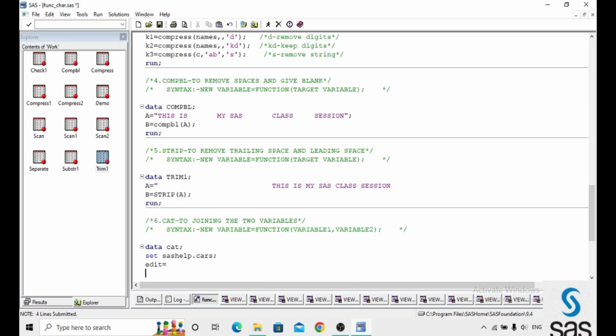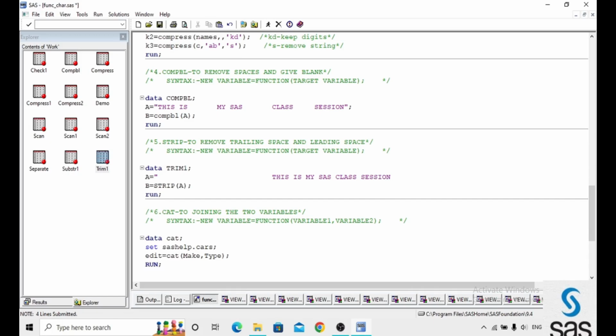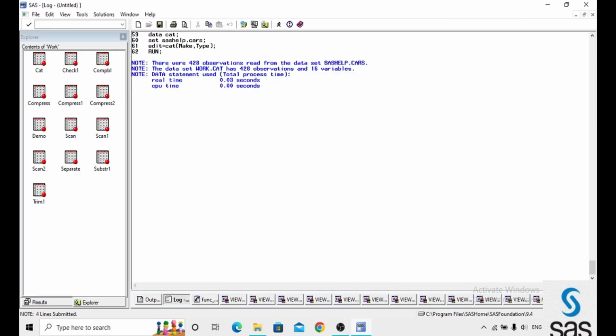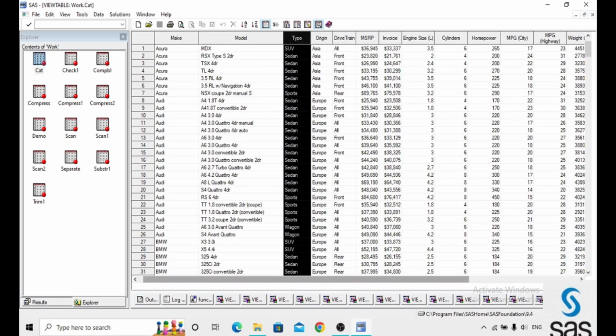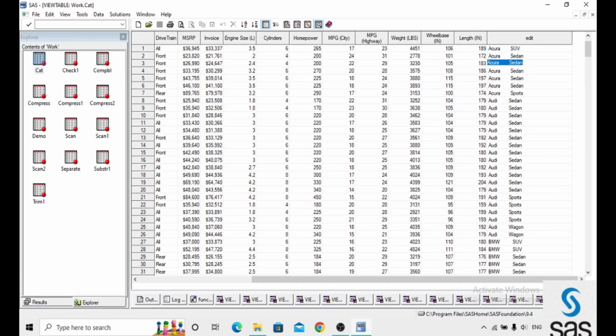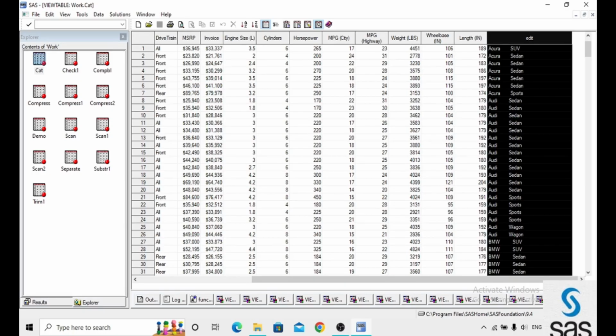Again we are taking cars, and edit is a new variable, and cat of make and type, run. In the cars dataset we already have make and type variables. We are joining the two variables into one variable. Here the log is clear. We are opening cat. Previously it had a make variable and a type variable. In edit it will be joined. Got it? Like this we can join two variables into one variable.